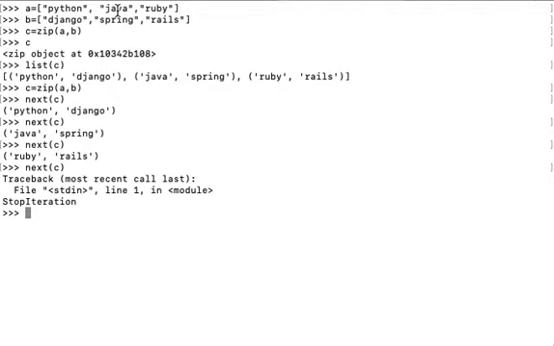That's right. First element is Java, Spring in A and B. Here it is Java Spring. And the second element is Ruby Rails. Here it is Ruby Rails. So that's right.